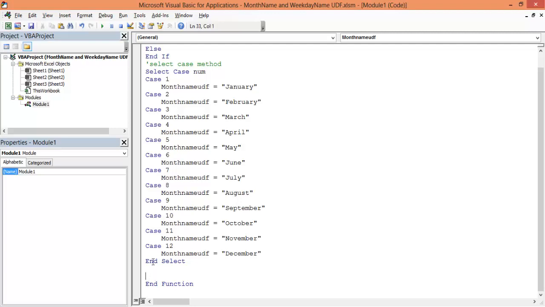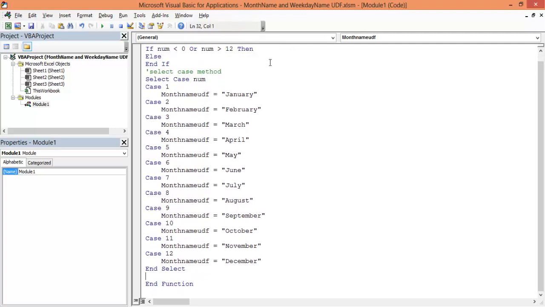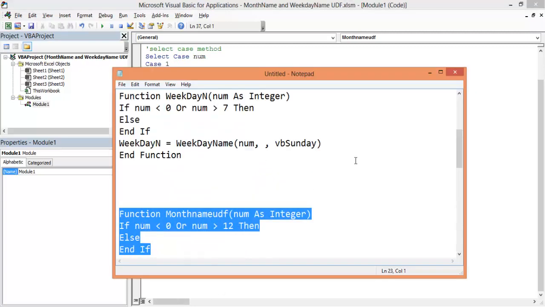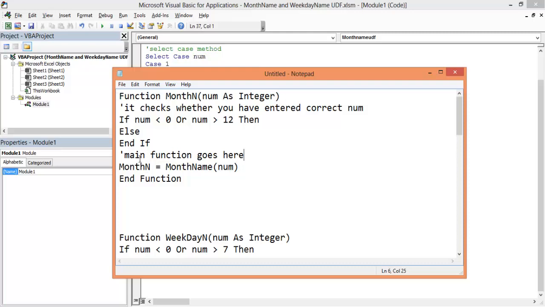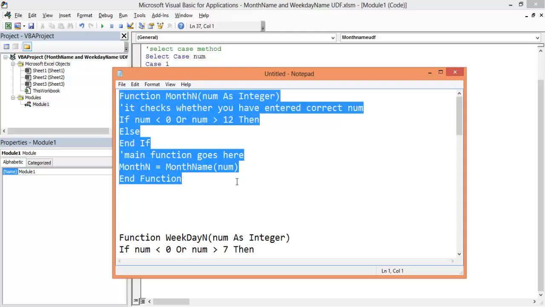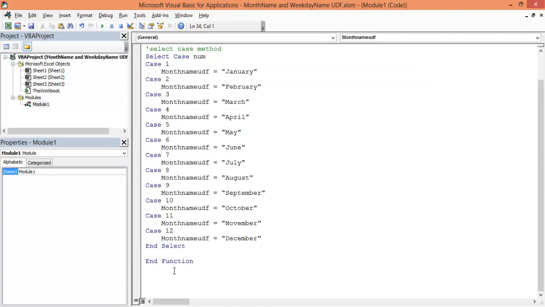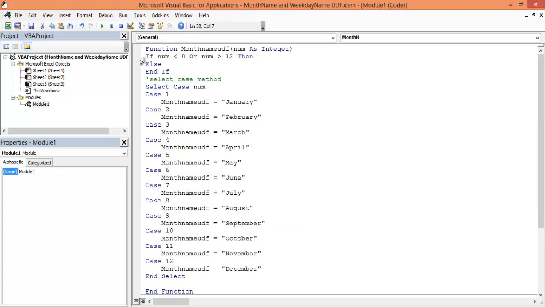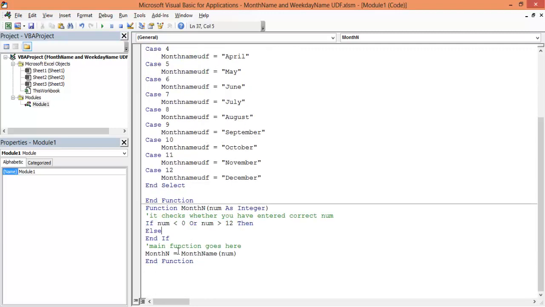The next method I am going to show you is the same type of UDF but only the name difference. I am just copying them from the notepad. Month name. Okay, so this is another UDF function, month name. Now again I have the num as integer. This is totally simple. First thing, the same argument I have just written here, which is if num is greater than 0 or num is less than 12, then else and if. Same argument I have written here.